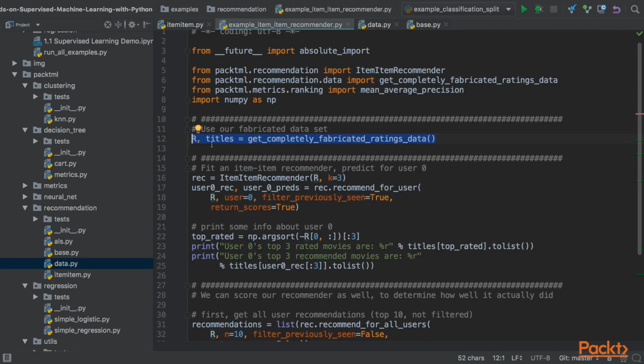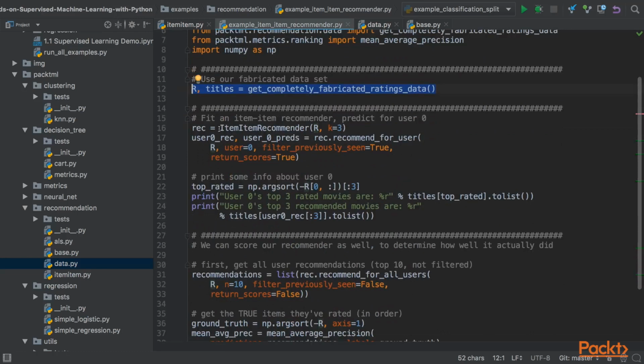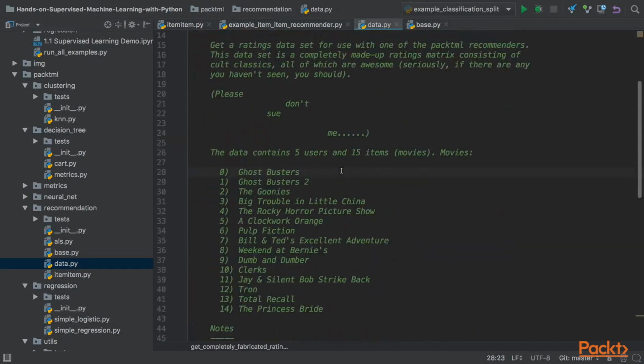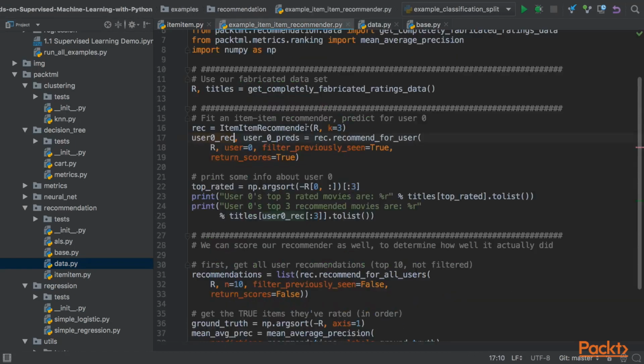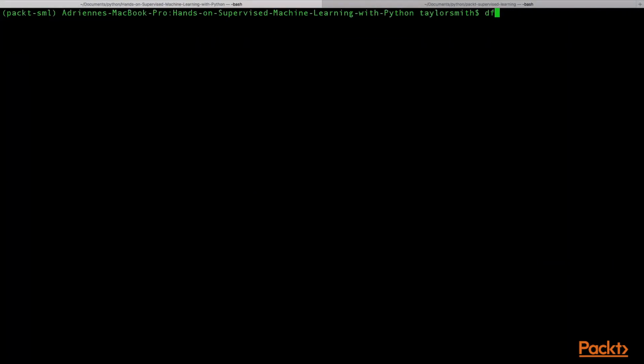We're going to get the ratings matrix and the titles from get completely fabricated ratings data. And we're going to create an item recommender with k equals 3, meaning we only retain for each of the items the 3 most similar corresponding items. And then we're going to produce the recommendations for user 0 here. And recall that user 0 is the one who highly rated Ghostbusters, Ghostbusters 2, and The Goonies, as well as Jay and Silent Bob. Great movie. Let's see what the top 3 rated movies are for user 0 if we go ahead and run this recommender.